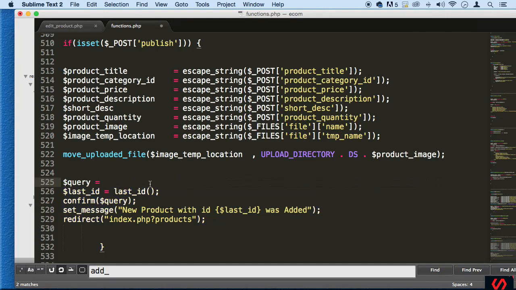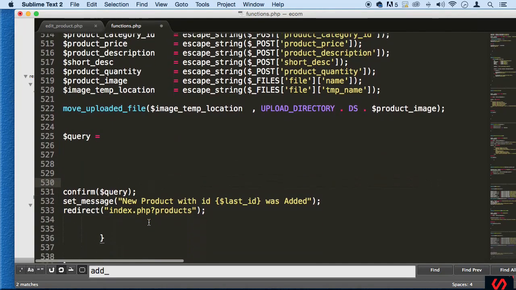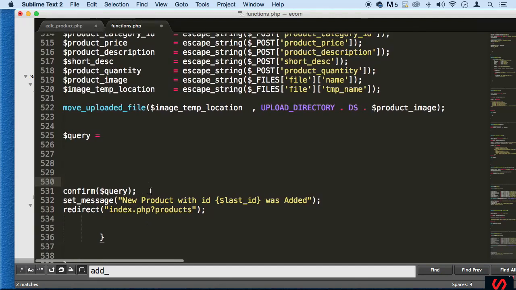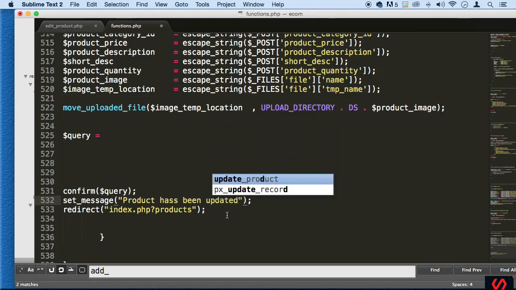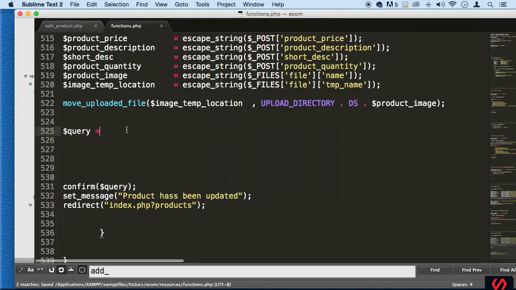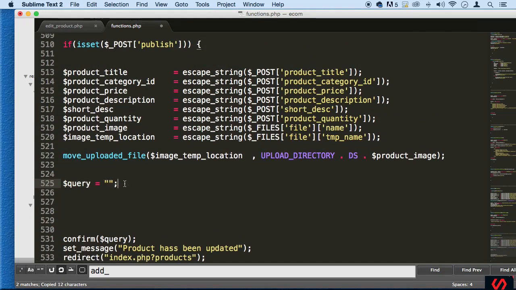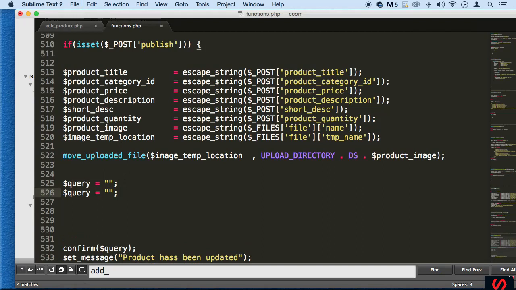We don't need the last ID for that, and we use confirm. We can set a message: new product has been updated. What we're going to be doing here is putting all this in a string a couple of times, and we have a lot of fields to work on. So it's going to be concatenated like this, which is easier for us to do.